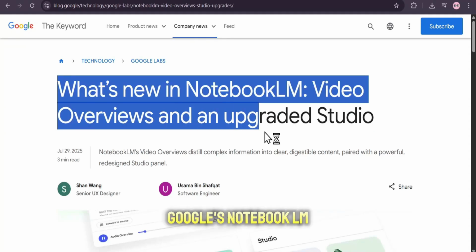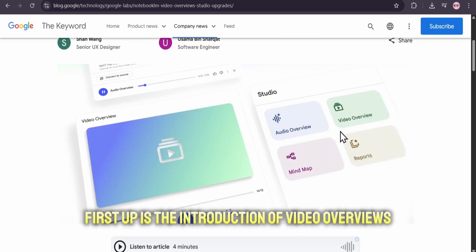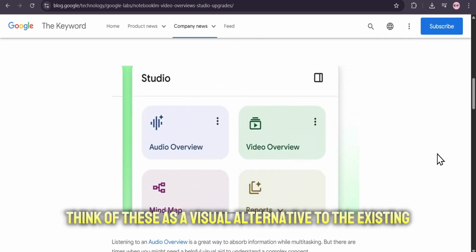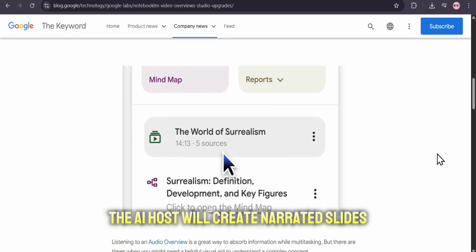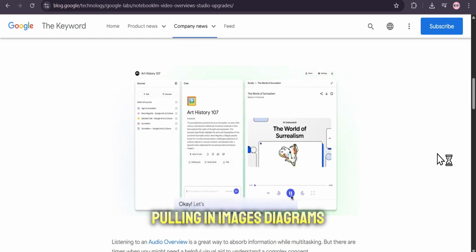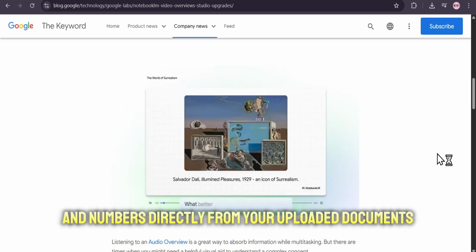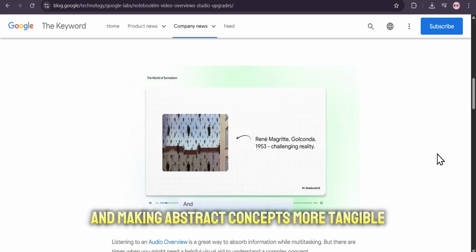Google's NotebookLM has just released a handful of brand new features. First up is the introduction of video overviews. Think of these as a visual alternative to the existing audio overviews. The AI host will create narrated slides, pulling in images, diagrams, quotes, and numbers directly from your uploaded documents. This makes it incredibly effective for explaining data, demonstrating processes, and making abstract concepts more tangible.